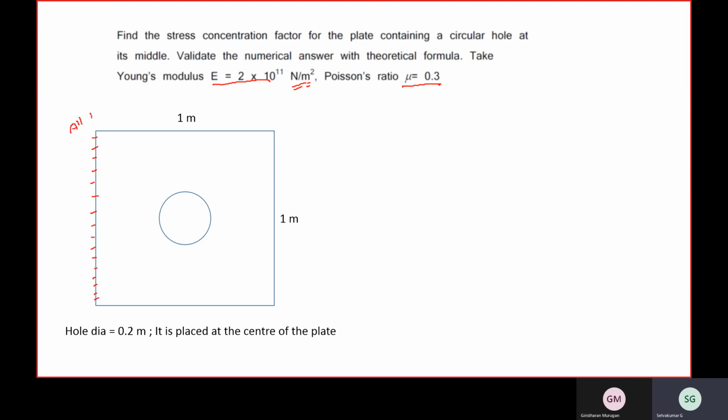All degrees of freedom here, set it to 0, means no movement is allowed at this left edge. Here you have to apply the force, apply the stress. There are two ways by which you can apply the load. You can apply force or stress. It is better to give stress along the right edge.